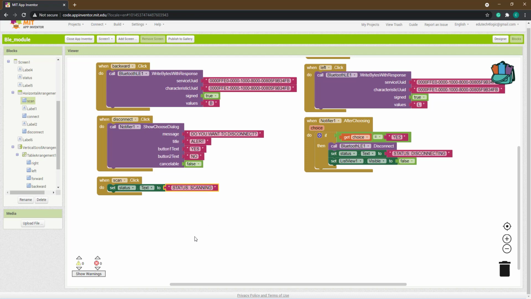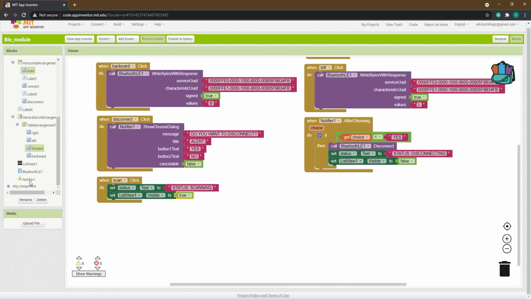So after doing that, the next thing we need to do is to make our list view visible. We made it invisible here, so I'm going to bring this here and make it visible. That's true.